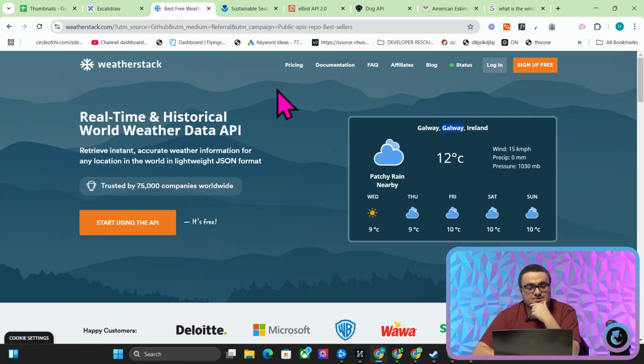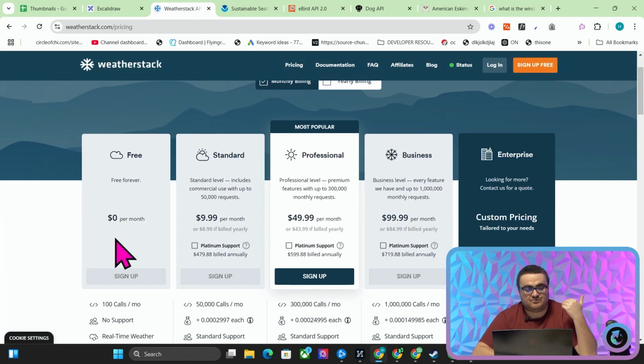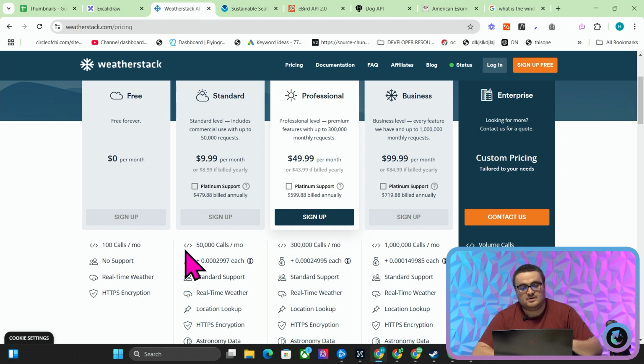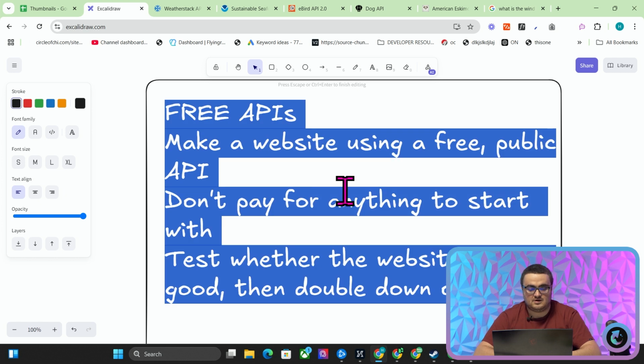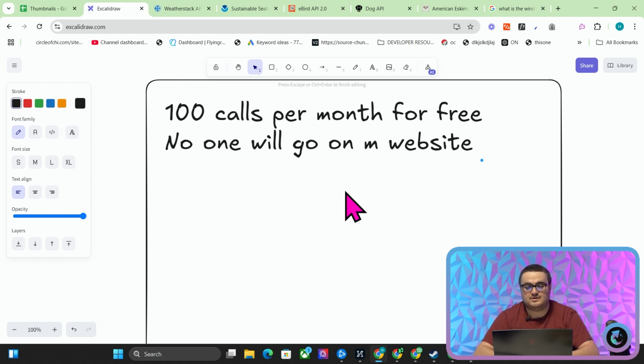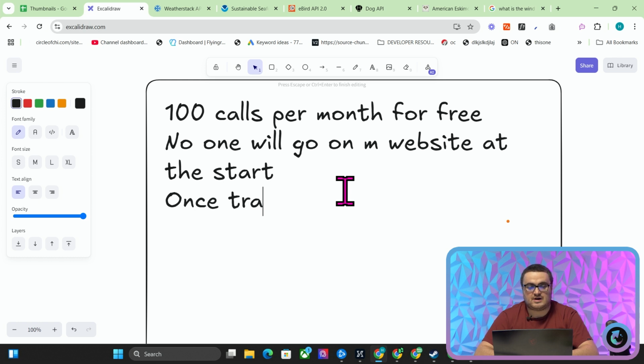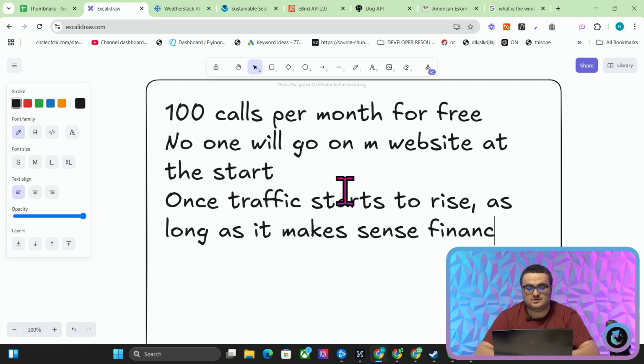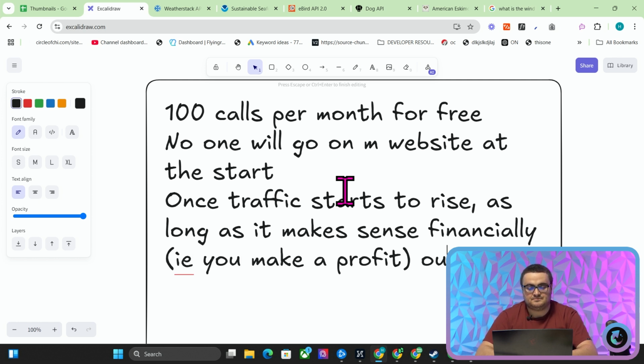It does say pricing at the top here, but normally, just so you guys know, they have a free tier, so it's 100 calls per month, and this one is up to 50,000 calls per month. So basically what you can extract from this is, okay, I get 100 calls per month for free. No one will go on my website at the start. Once traffic starts to rise, as long as it makes sense financially, i.e. you make a profit, you can pay for the API.